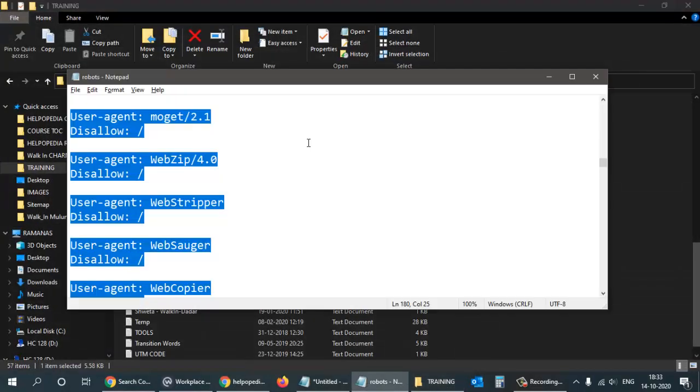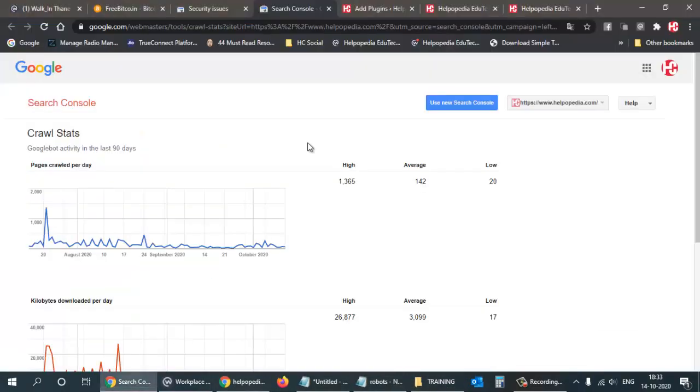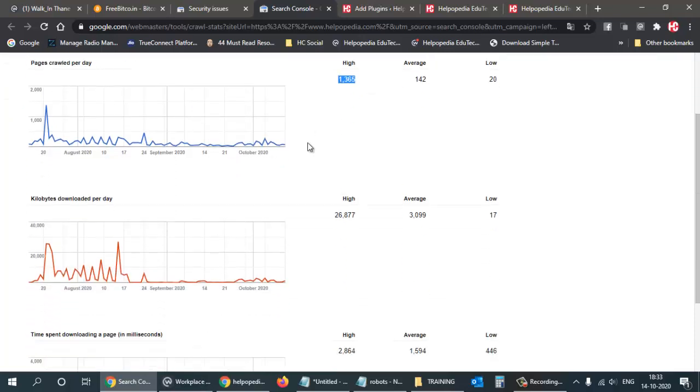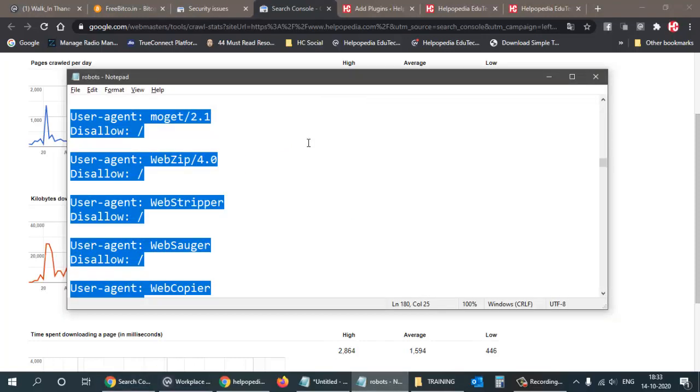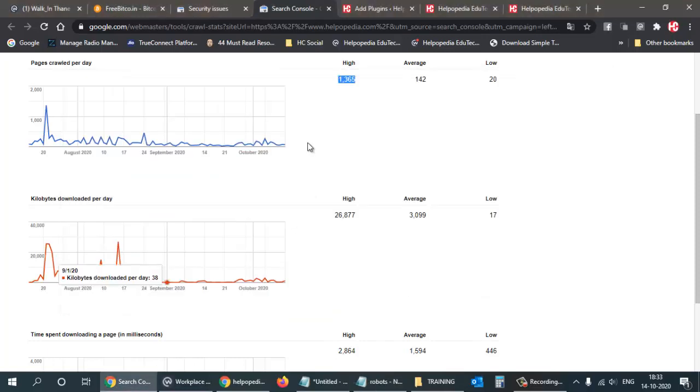Because over here you can see the bots that are coming every day, say pages crawled per day, this is by Google. So on an average this much per day it is calculating. Then over here in KBs it is downloading. So here 26 KB it is downloading. So this is 26 MB. So if Googlebot can download 26 MB per day, then just imagine if there are hundreds or thousands of bots like this, how much bandwidth will go off my website.